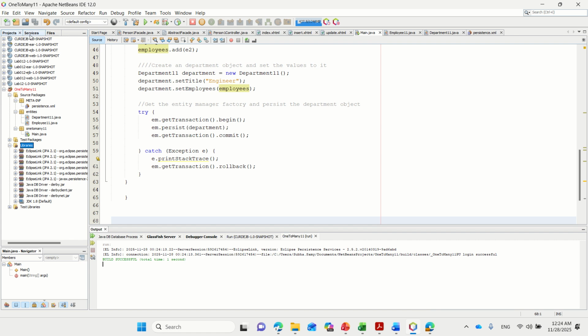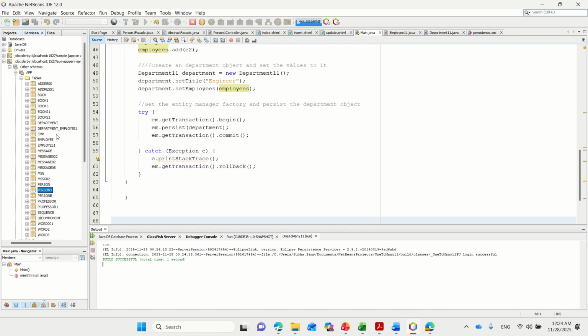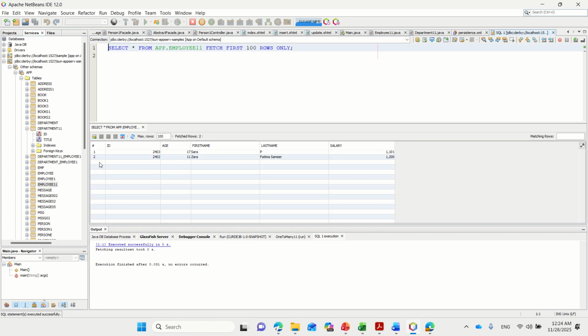Let's go back and see from the table so that you can understand. Our table is Employee, Department11, so it is not here. Come back here and refresh. So Department11 is here. Okay, and where is our Employee11? Employee11, view data. Here we are having two data, 2403 and 2402. We have two data.